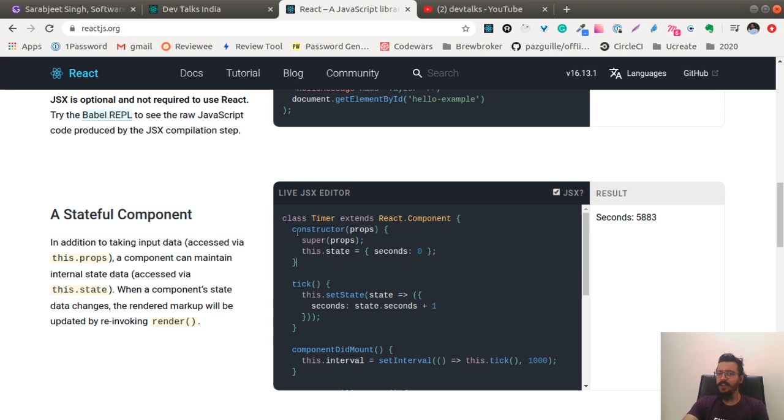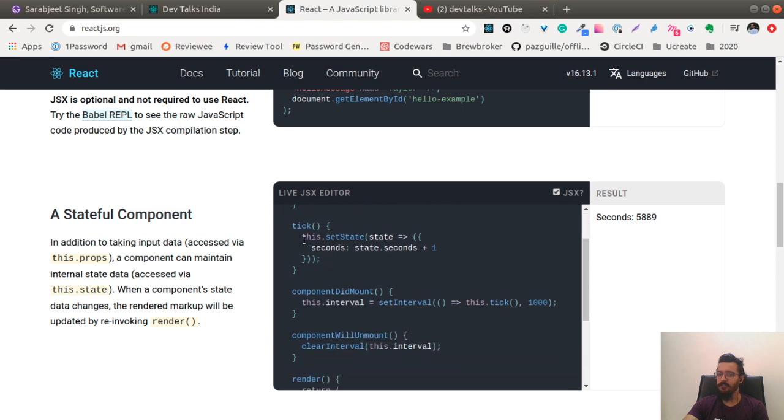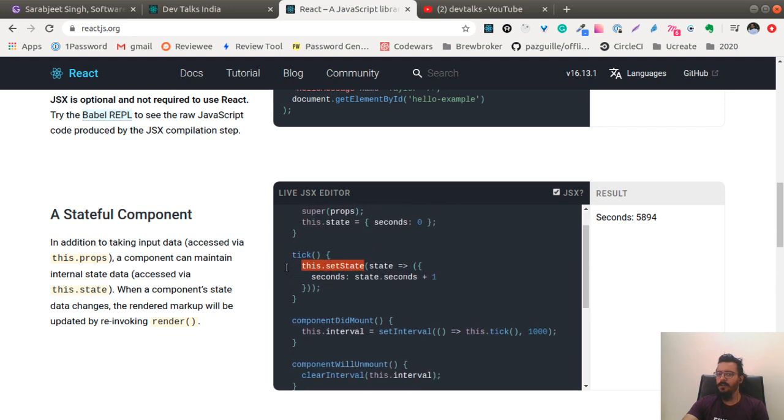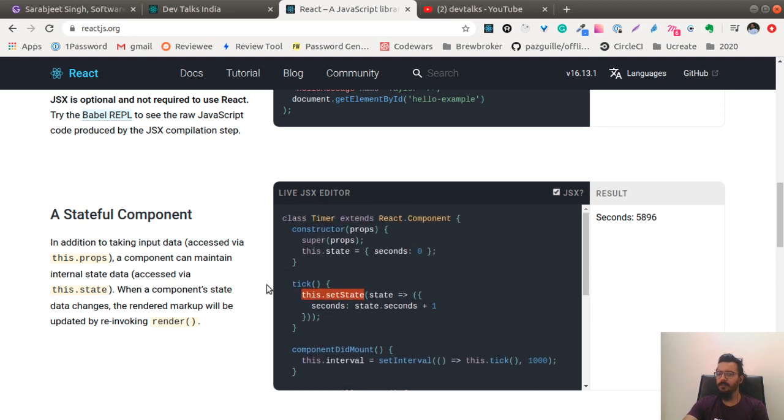Okay, and this is how we create a state in our component, and to update this state we just call the this.setState method. Okay, so just let me know, shall I explain the state and component also, or shall I just skip this part?